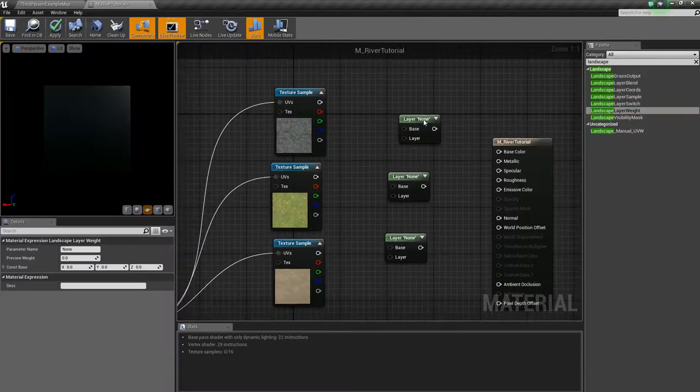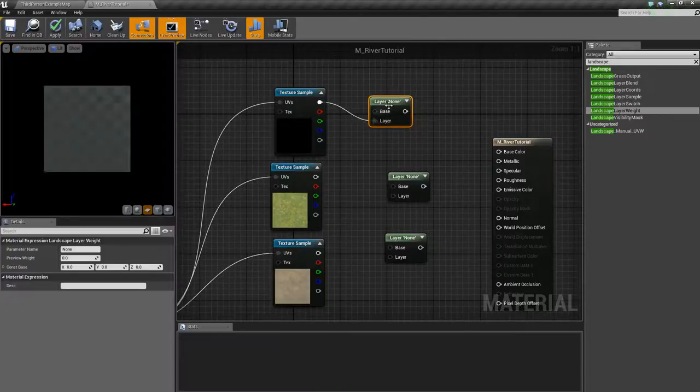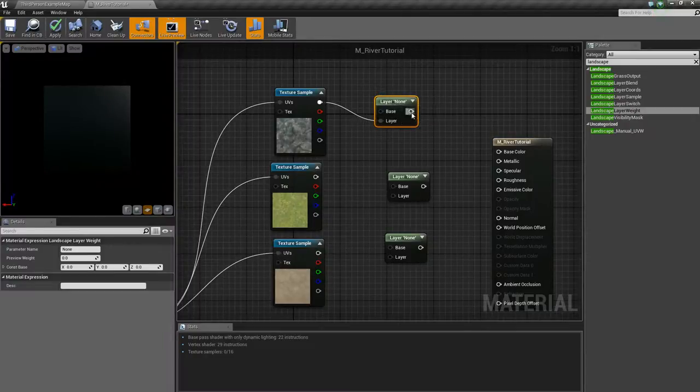So we're going to go ahead and take this top texture here. This is going to be where we want our rock to go. So we're just going to plug this into the layer right here. Nothing will go into the base on this top one. And we'll go back and set these in a minute. So we'll go ahead and plug them up.